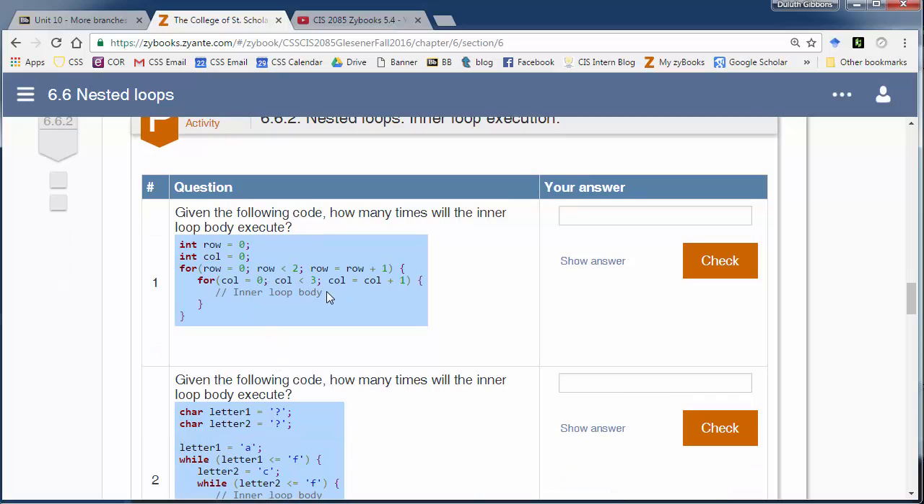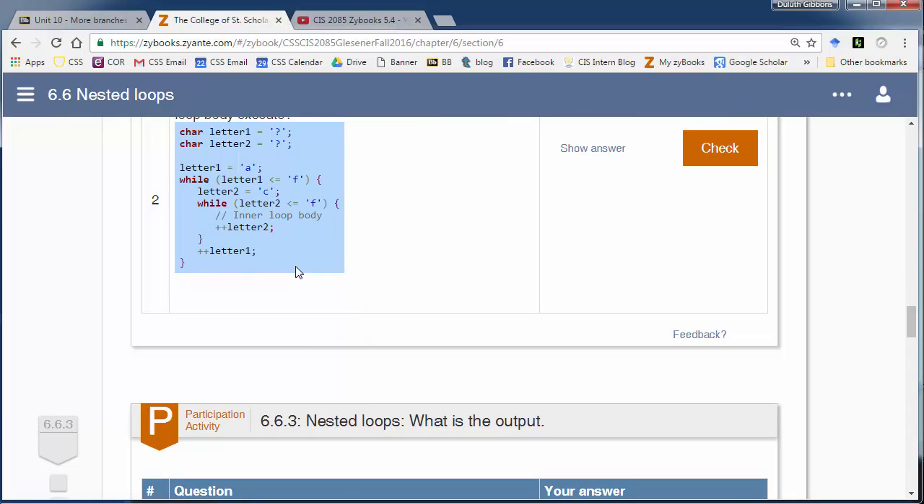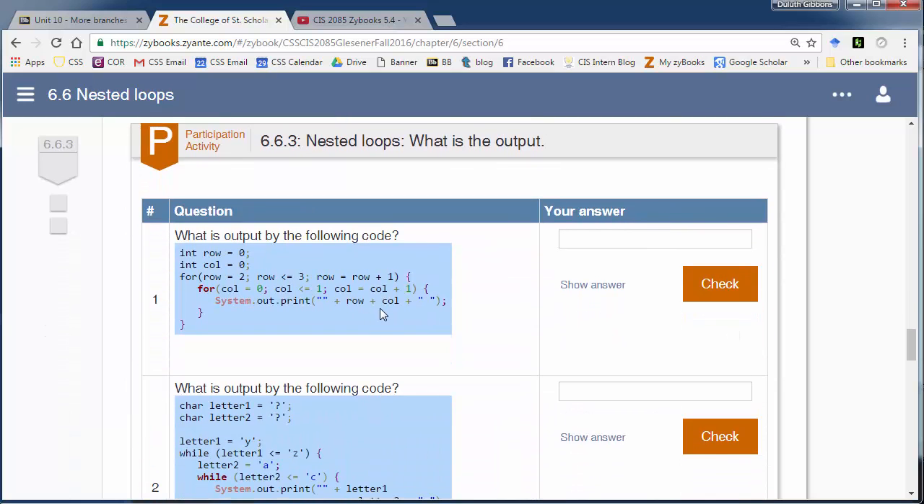And then you can ask yourself, how many times is this going to be executed? You can work out how many times this is done, and then how many times this is done, and multiply them together, because every time we do this once, we'll do this one again and again and again. So in this case, we're doing this 3 times, 0, 1, 2. So we'll do this 3 times, 1, 2, 3, and then we'll go up and do the next one, and then come back in here and do this again. So go through this, see if you can calculate these answers, how often these ones will be executed.